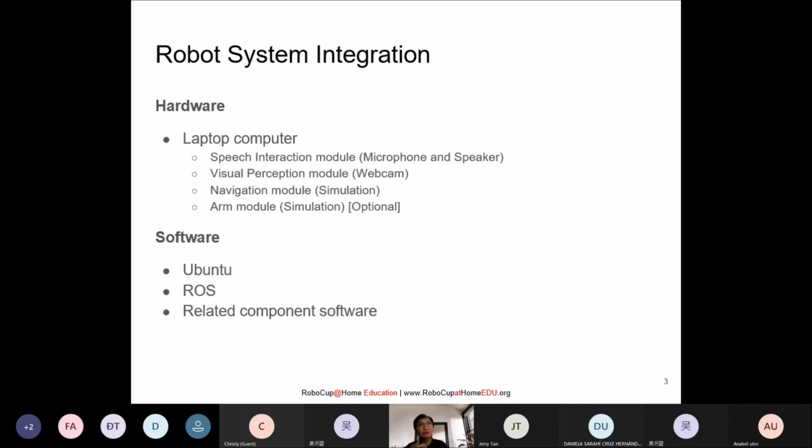It's up to how you want to run it and so on. Even the sample code is already there. So later on I'll explain this in a little bit more detail. Then for the software, as usual, Ubuntu and ROS, and also the related component software, is everything already inside your VirtualBox. So basically that is what you need.